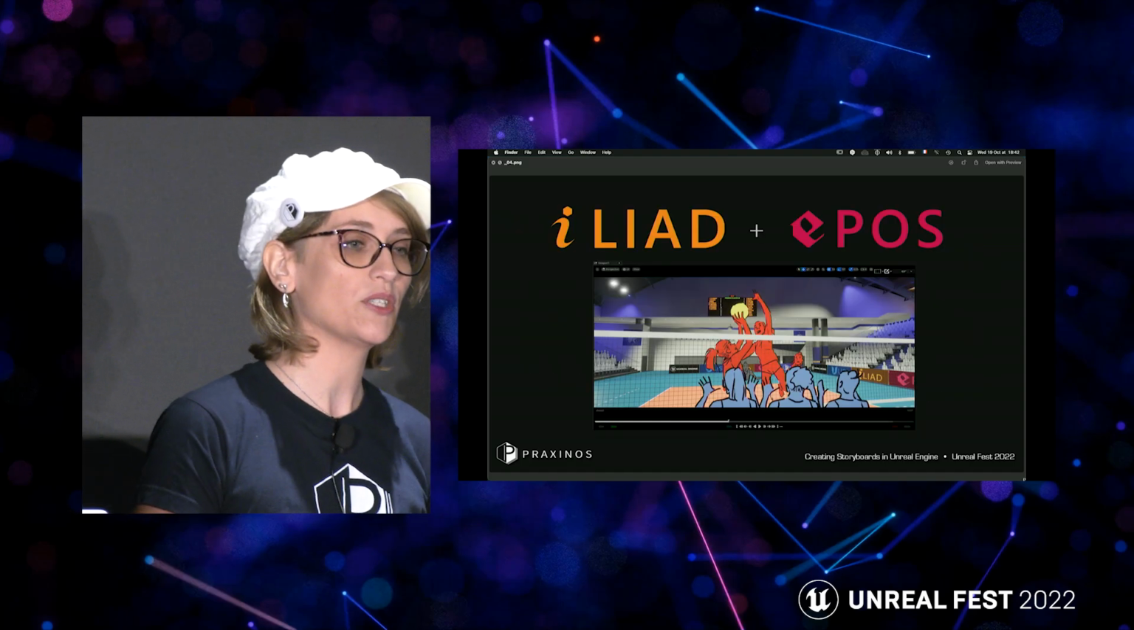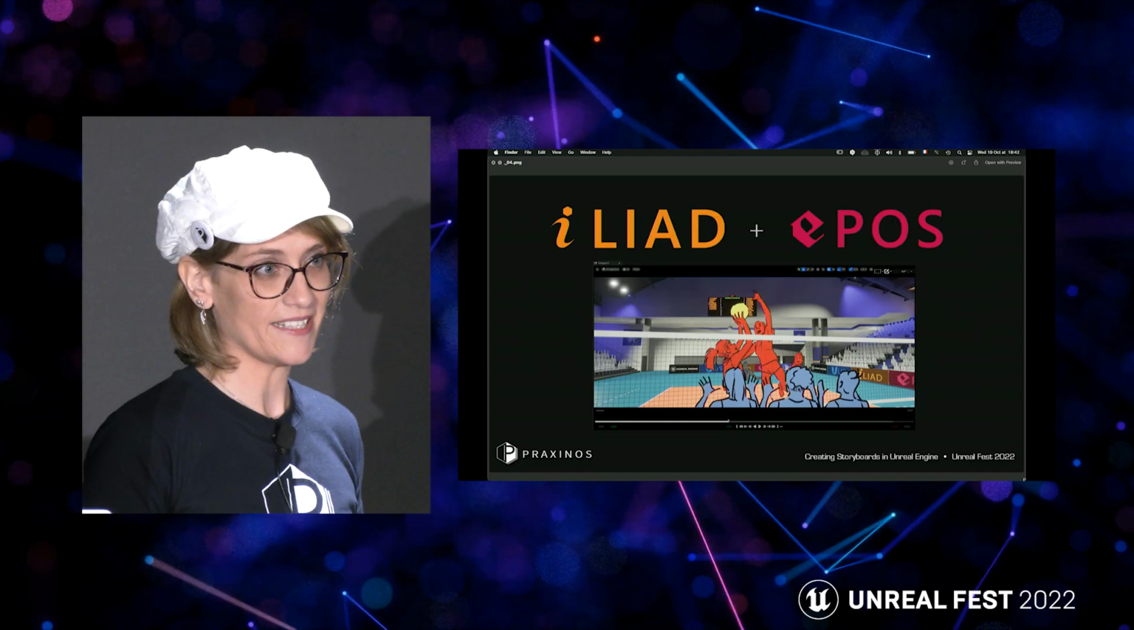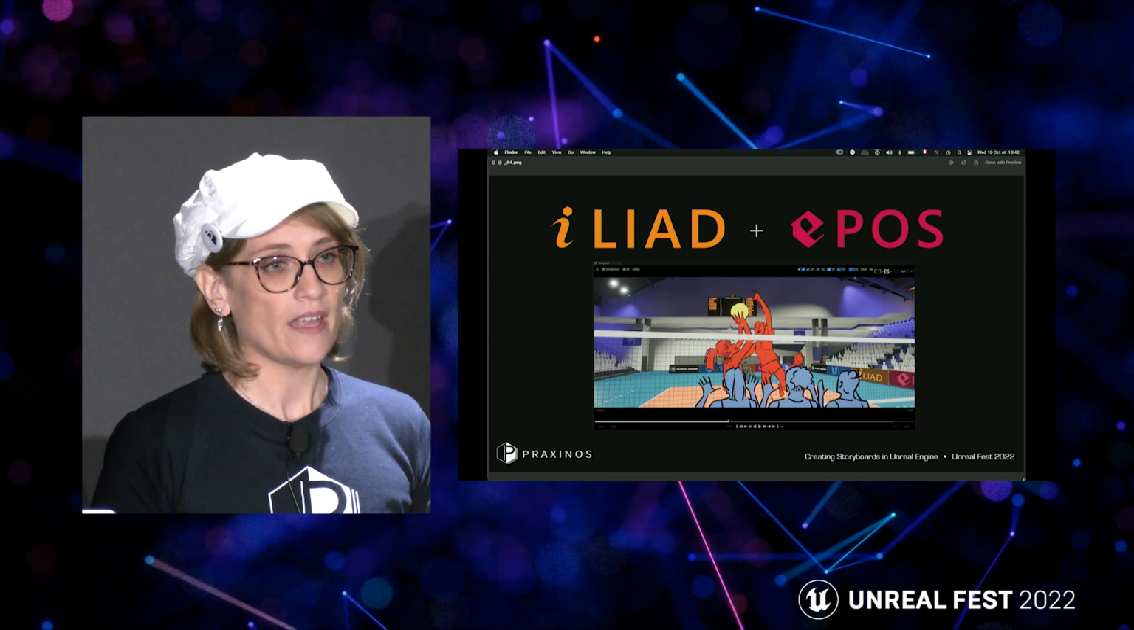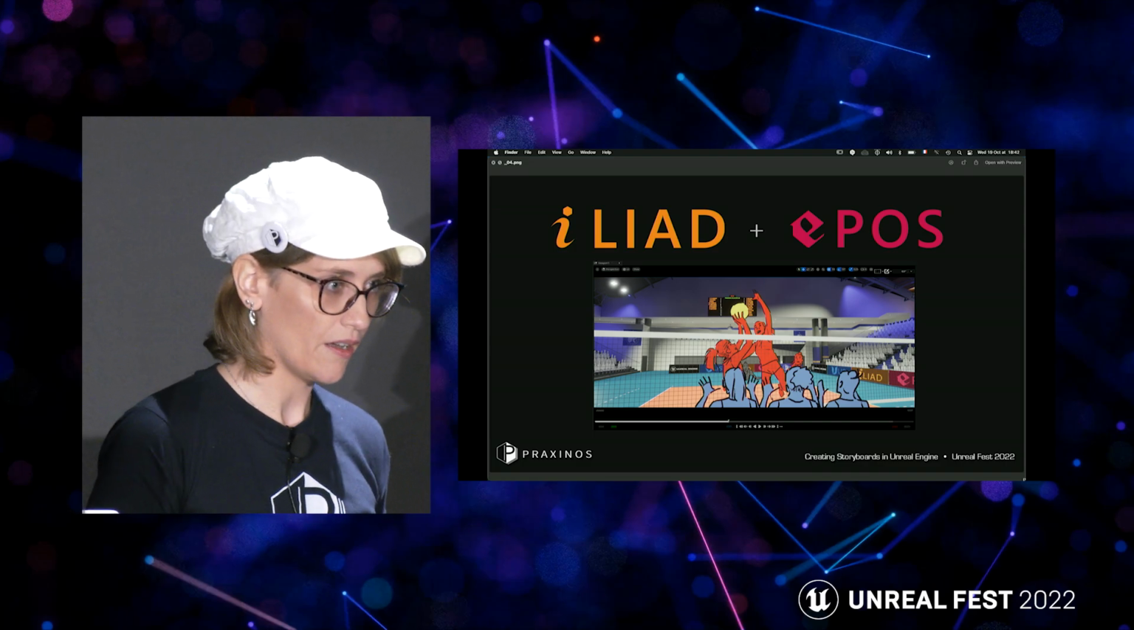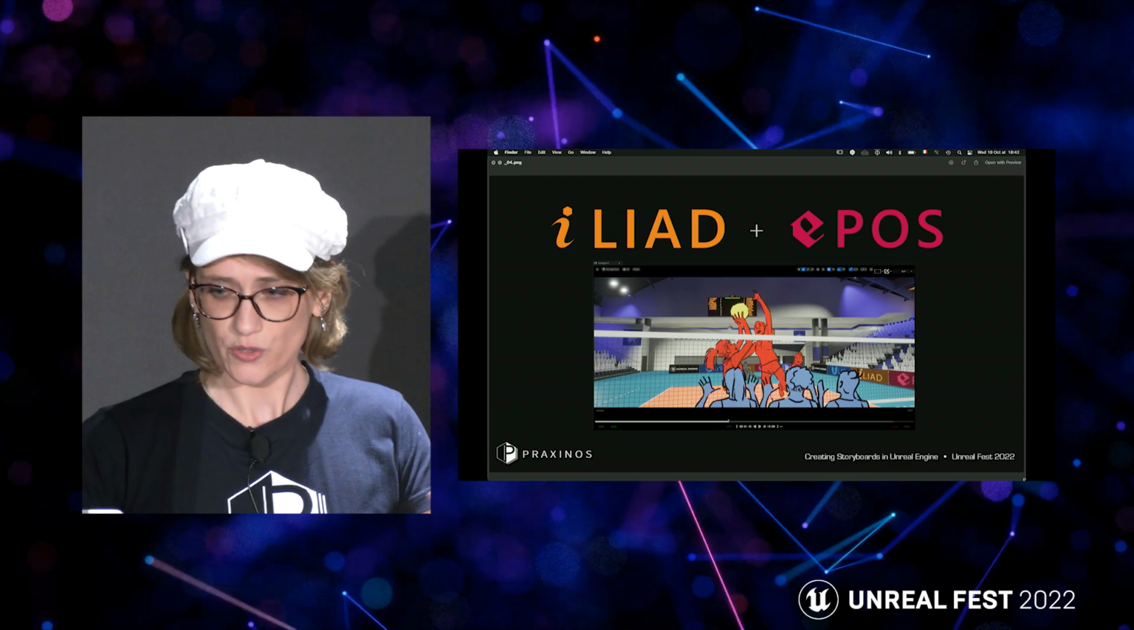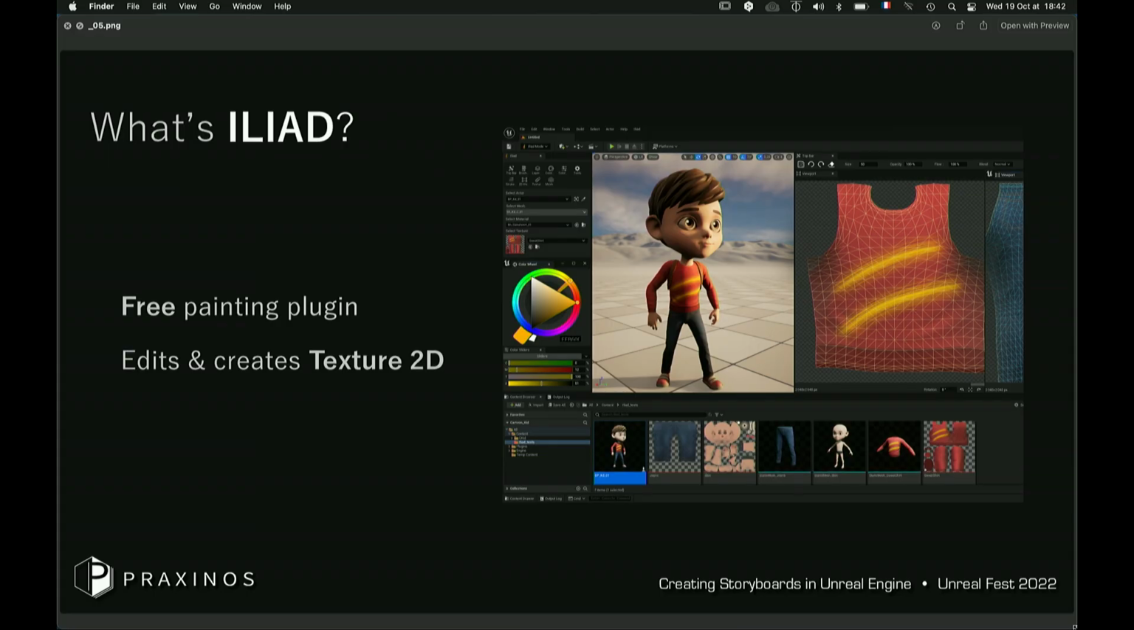So today, I am about to talk about 2 of our plugins, ILIAD and EPOS. They are both available for free on the Unreal Engine marketplace, so you know. And let's start with ILIAD. ILIAD is the very first plugin we released. It was done 3 years ago, and it's a painting plugin. It means with ILIAD, you can edit texture 2D, and you can also create texture 2D from scratch, so you don't have to import PNG, JPEGs.